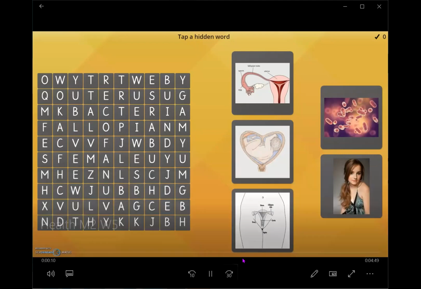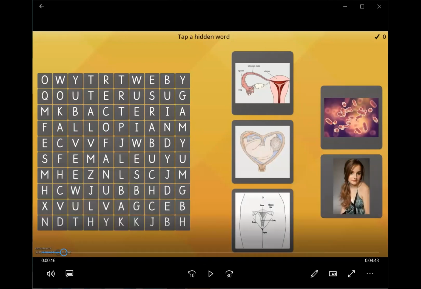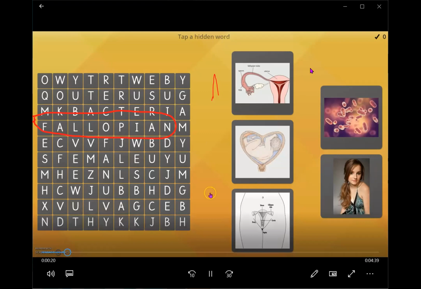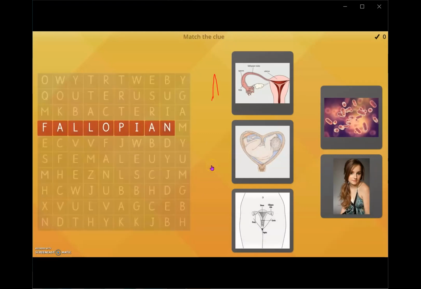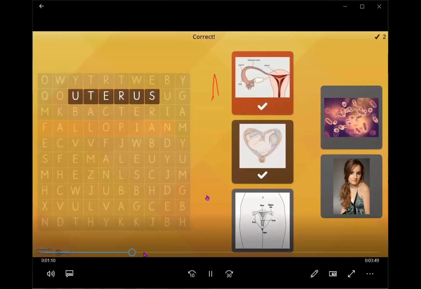We will find where the words that we just spelled are. The first word is fallopian. Everybody, please find the word fallopian in the crossword. You can use the pen in your Zoom. Okay, fallopian is there. Let's check. Fallopian, very good. And the picture of fallopian is the first picture. We will study that today.